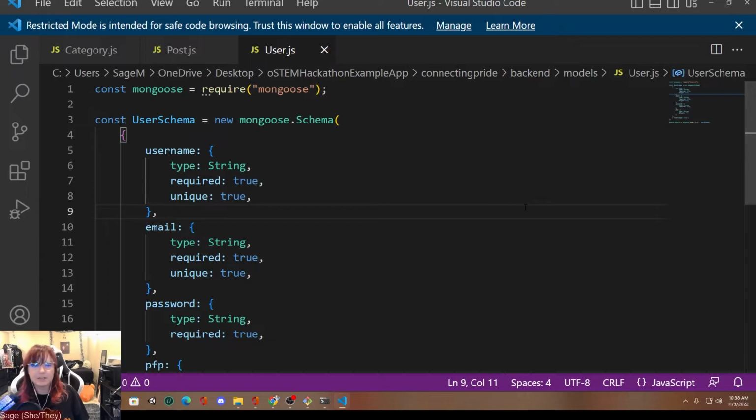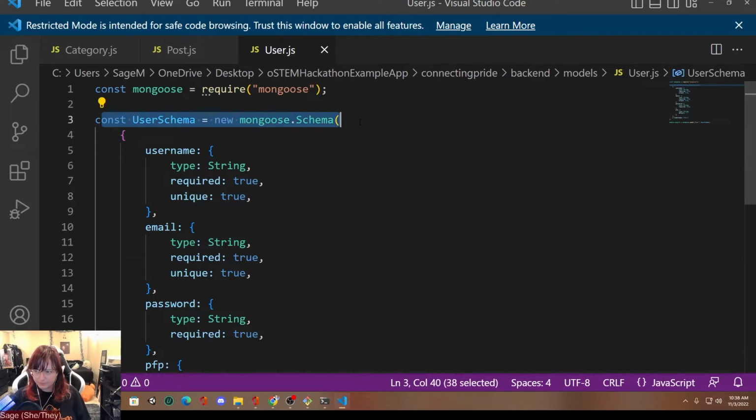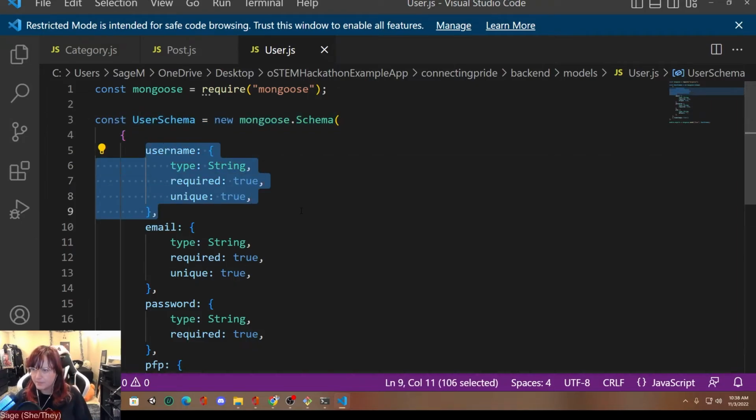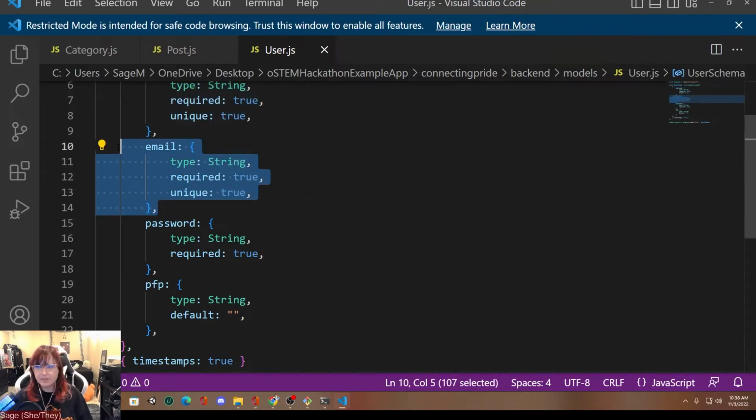The schema tells the database what type of document and attributes we want a certain piece of data to contain. So for user data, we want the following attributes within that particular user data. We're going to create the user schema just like that. Each user is going to have their own individual username, which is a string, required, and unique. So no users in the database should have the same exact username. Then we're going to have an email, which is also unique and required.